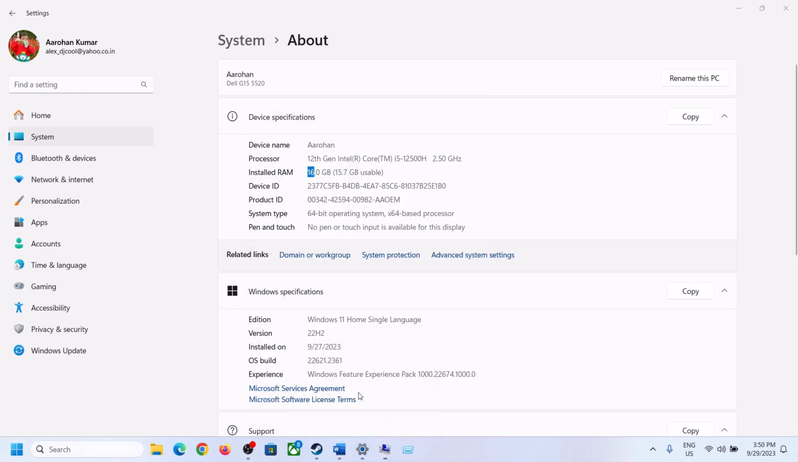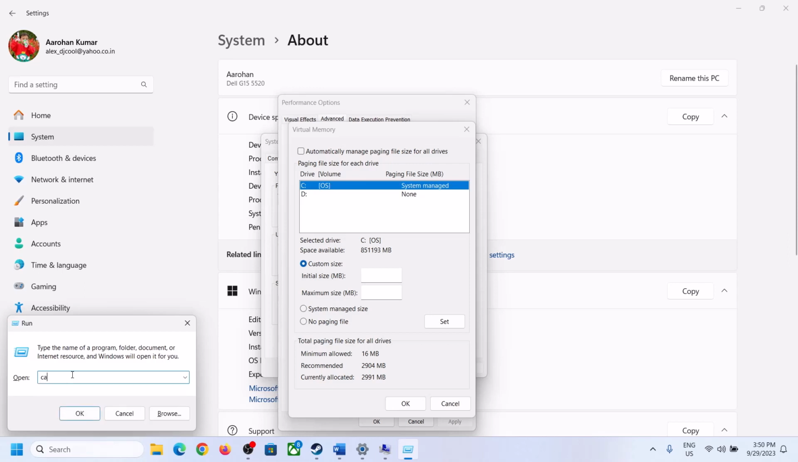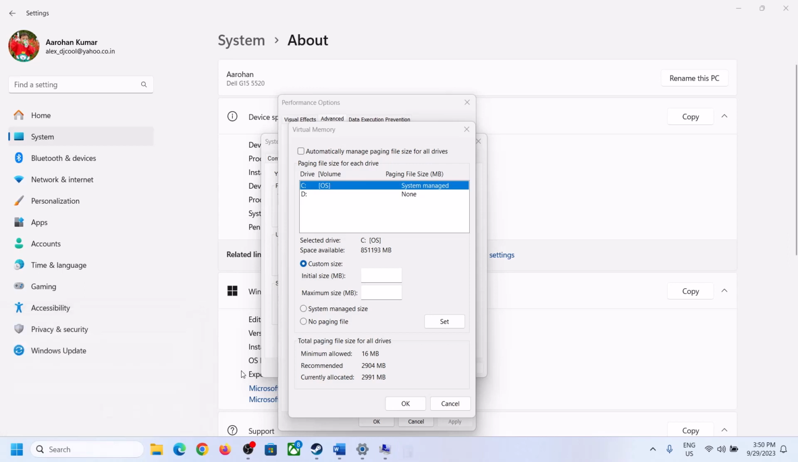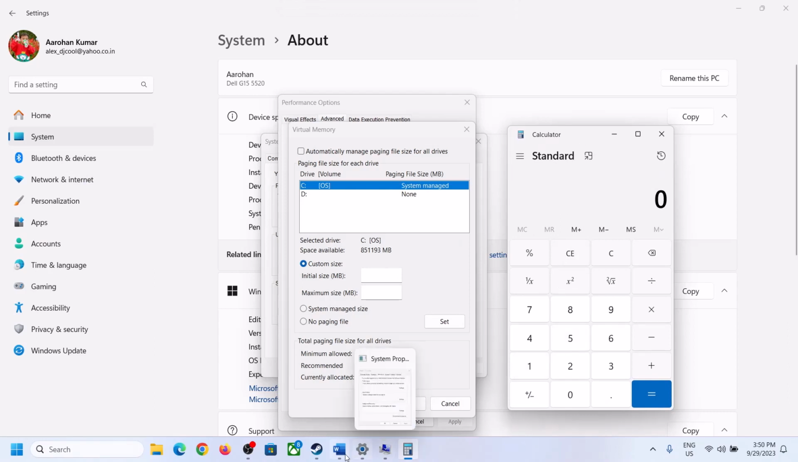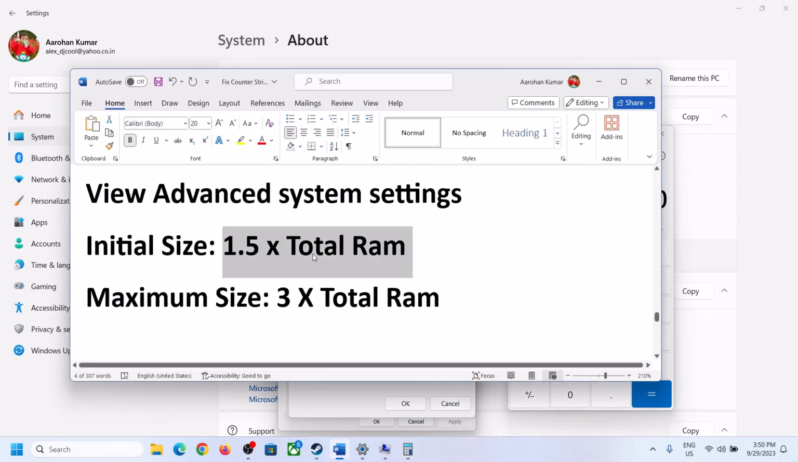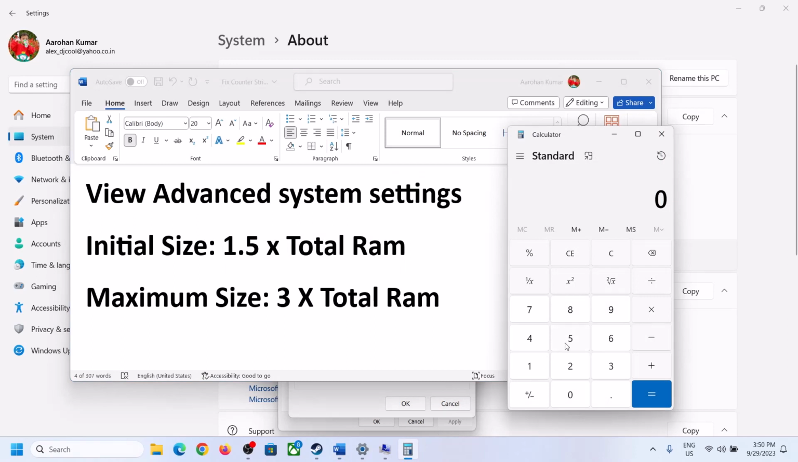So we will open calculator. Type in calculator in run box and then click on OK. And over here it's 1.5 into total RAM. Total RAM in my case it's 16 GB.